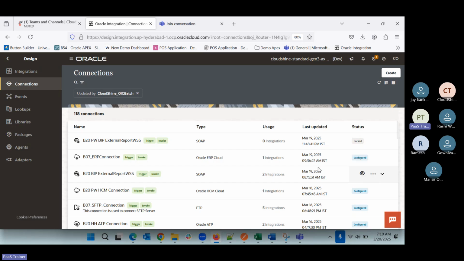Now, if you want to see, two types of view you can use. If you just want to see and don't want to modify anything, you can go with this eye icon. When you want to modify also, you can go with this edit icon.